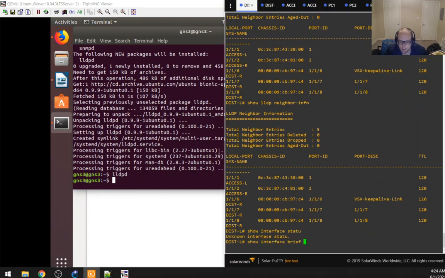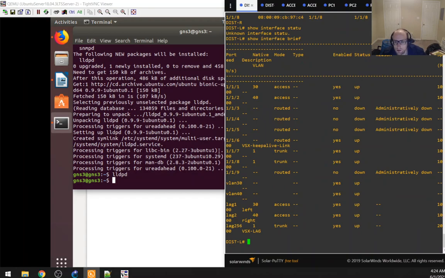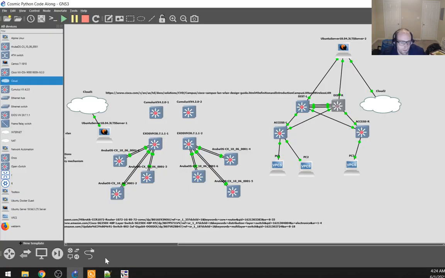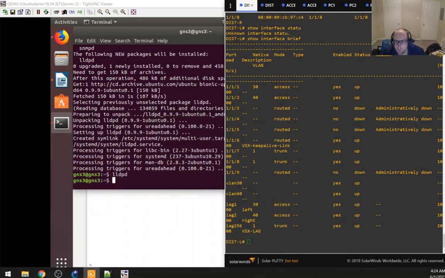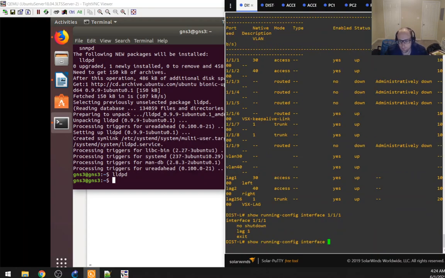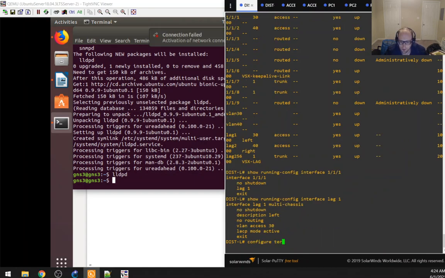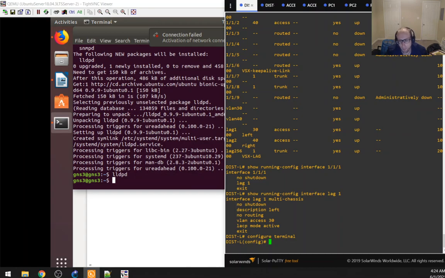So I've got to remember which one it's connected to. Yep, we have the port administratively down, so we're not going to get LLDP on that until it comes up. So it's going to be port 3 on both of them. Okay, and we're going to do another leg.